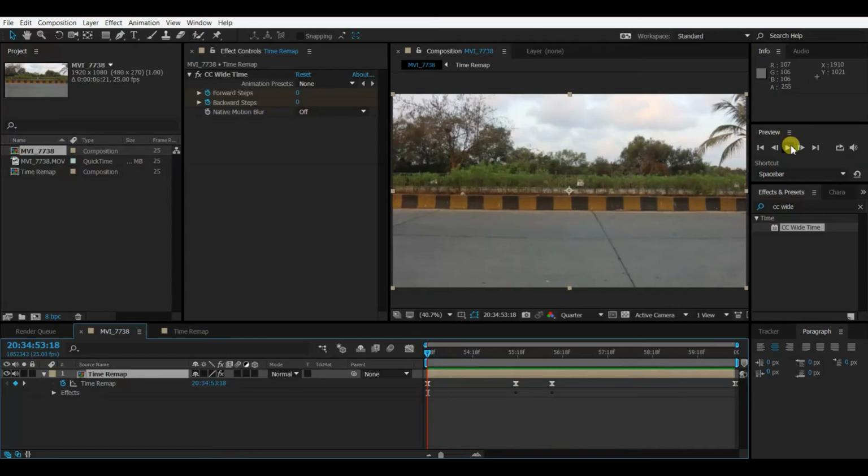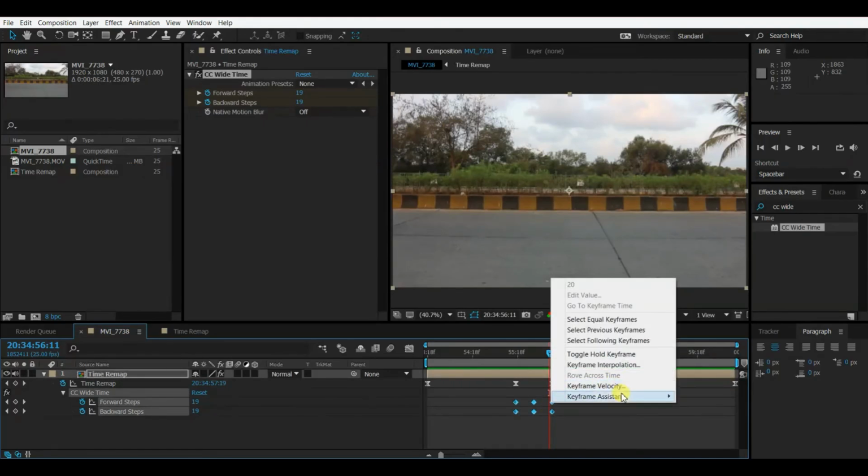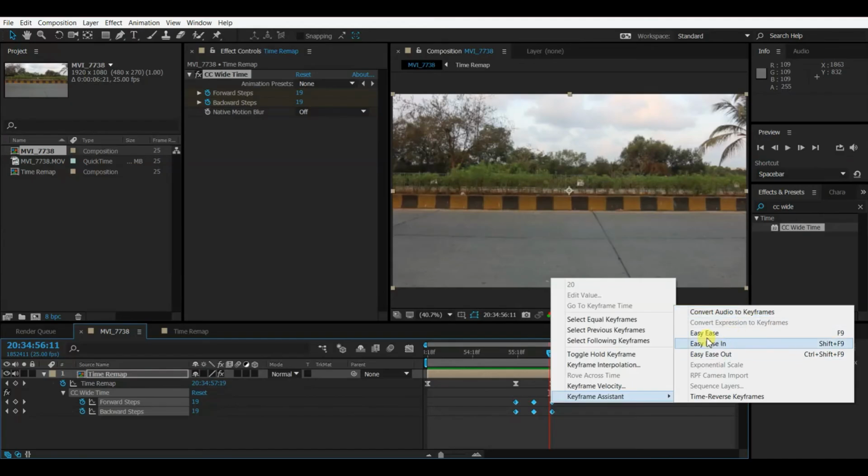When we increase the forward steps, it will increase the frames. In this case I'm running, so it will increase my iterations in the forward position, and if you increase the backward steps, it will follow you in the backward. That is how you can create this effect. So simply choose all these keyframes. You can reveal the keyframes by pressing the U key on the keyboard, then select all these keyframes, right click, Keyframe Assistant, and Easy Ease.